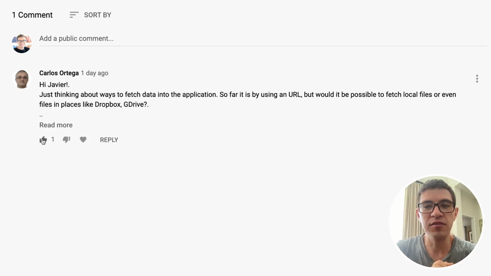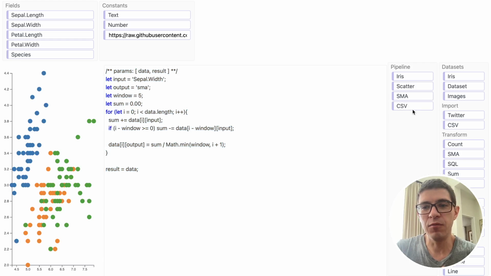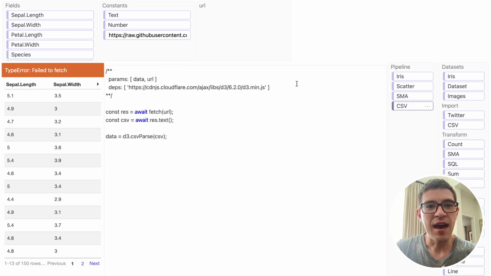So far we're only using URLs. So the question is, can I use files that are locally stored on my computer? The answer currently is no, but it's definitely on the top of my priority list. Obviously, here we can drag a CSV file, and the problem is that it currently only supports a URL. We haven't added support for files, mostly because we know what we need to do in order to add support for files.